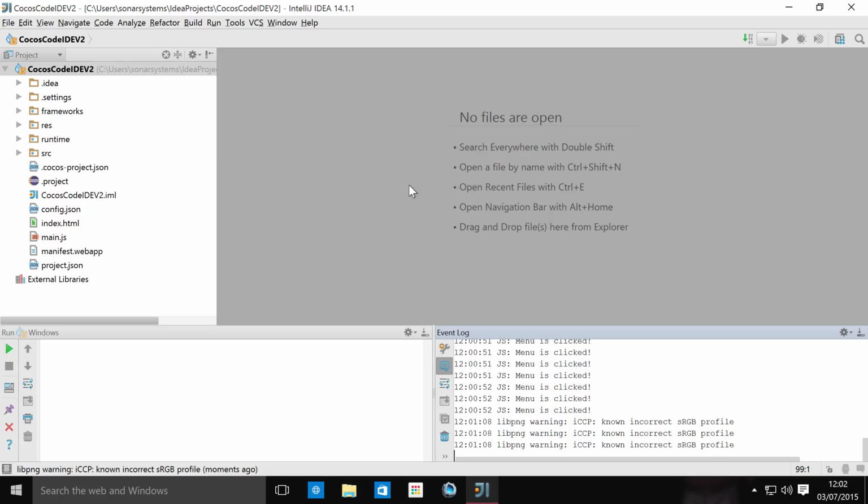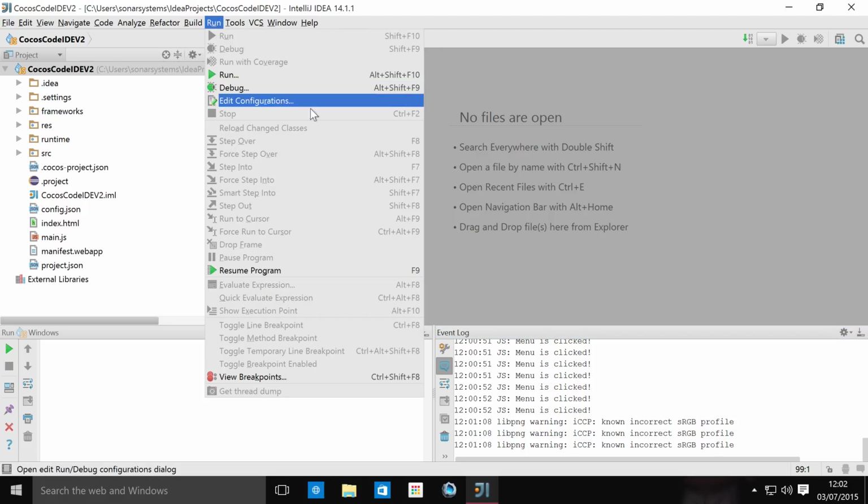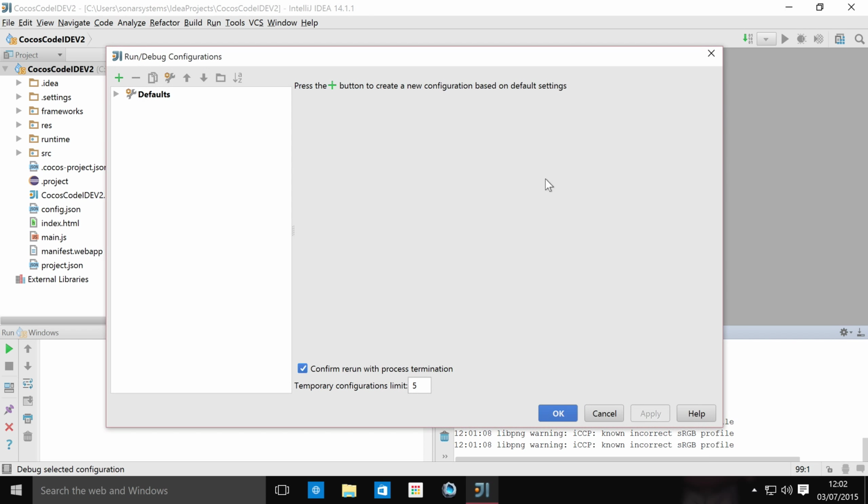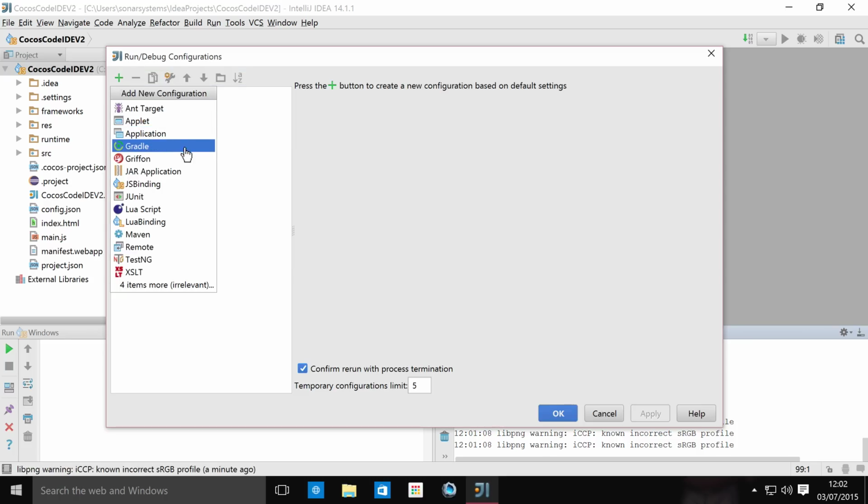Once you've got all those things done, go to Run, Edit Configurations, or you can select it from this drop down, Edit Configuration. Both of them bring up the same menu, pop-up I should say, and now we just click plus. We're just gonna add a configuration. A configuration is basically a bunch of settings of how to run the application.